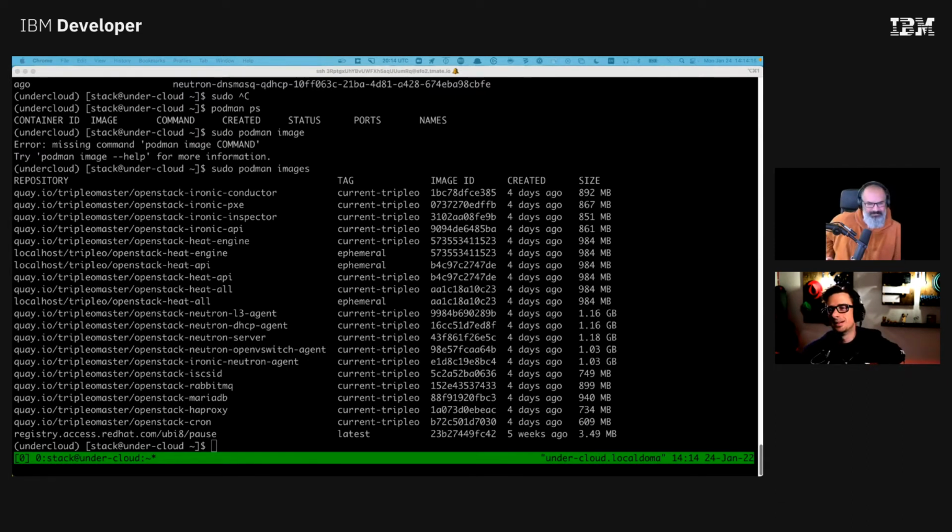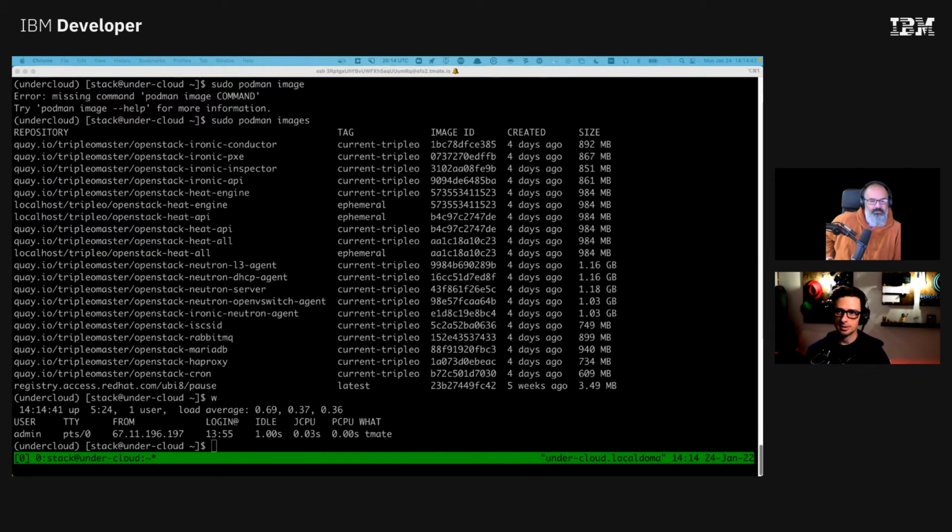But yes, as you can see, we are running containers. The containers are from Quay, or Key, depending on how you pronounce it. They're running out of TripleO Master, and they've been up for 4 days. Since we've got the undercloud online, I have gone ahead and rebooted it. It's not been up since we started. I rebooted it after we got the undercloud deployed, so that I can make sure that it would all come back and continue working.